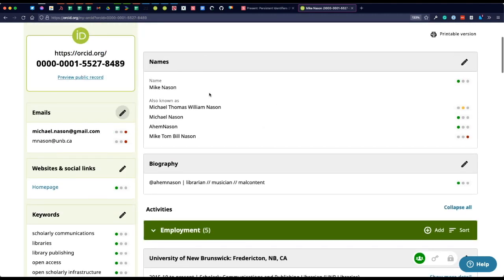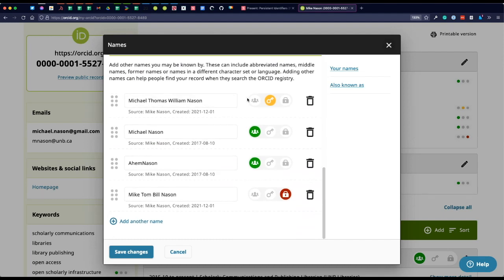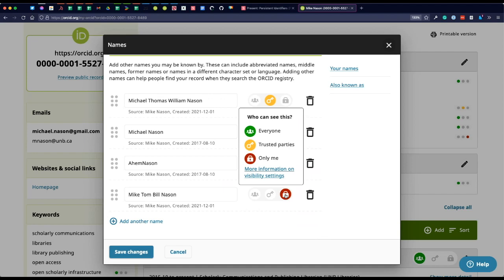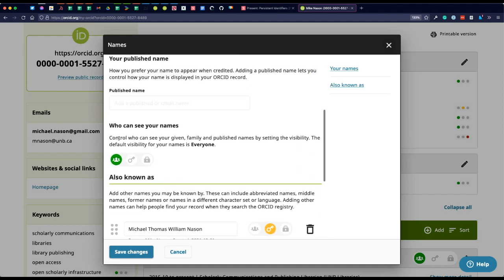Name. This is where your name information is. So, also known as, restricted. In this section I've got all my name listings. So Michael Thomas William Nason, restricted. That's because I think my name is lame. Michael Nason, Hem Nason, that's where I tweet. Please don't. But I guess that's where the tweets happen. And I use it in a million other places that make me easily abusable. And then as a joke, Mike, Tom, Bill, Nason, all my names in shorthand, which I have set to restricted. You can change any of these whenever you want, all the varying names that you go by. And then who can see your names broadly? Do I want people to see my names at all?